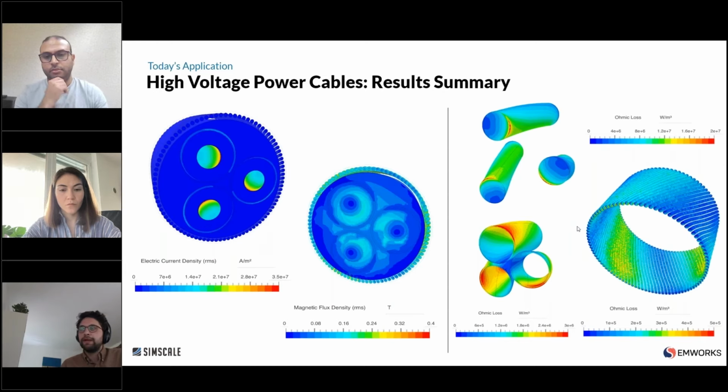And on the right-hand side, we also see a summary of the electromagnetic losses. In this case, in particular, they are the ohmic losses of the copper conductors, the twisted copper conductors, the lead sheath material, and then the steel armor. Of course, these are some results for some use cases and so on.